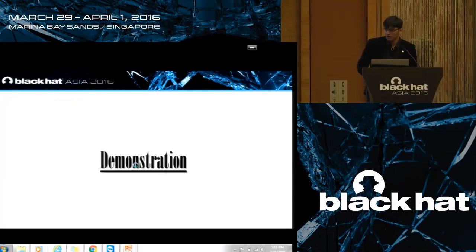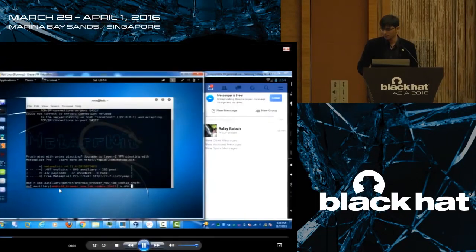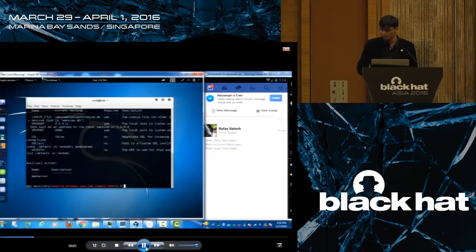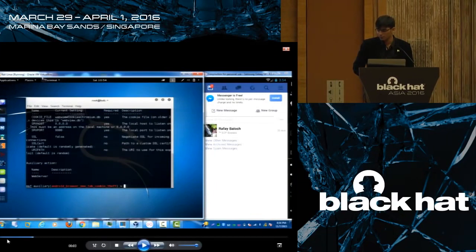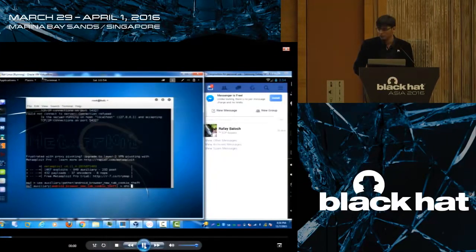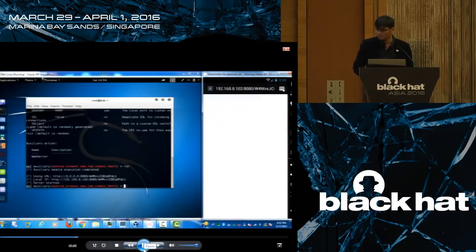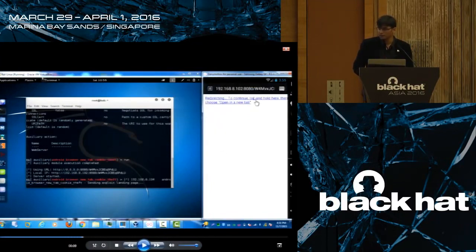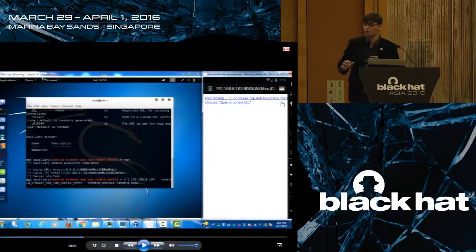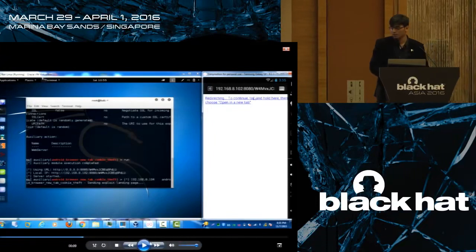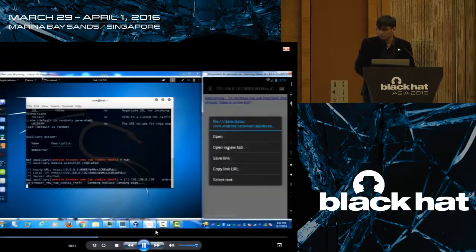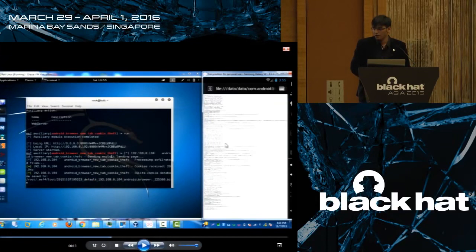So here's a demonstration. We have this Metasploit module. It's still available in Metasploit: Android browser new tab cookie theft. So all we are doing is running the module, and you paste it here. So to continue, tap and hold here, and then choose open in a new tab. Right-click and open into a new tab.